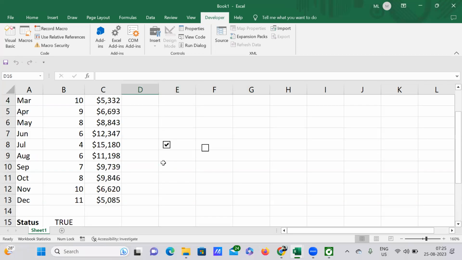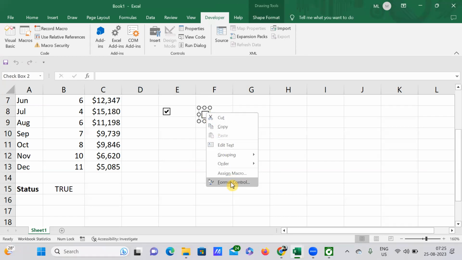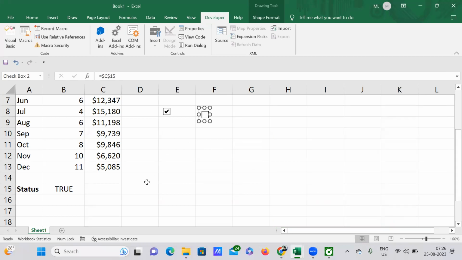Now I want to link this particular checkbox, and I don't want to check this. I want to keep it unchecked, because I just want to show you the difference. Now if I right click and go to the format control option, I'll have an option of cell link. I need to provide this particular cell. Then if I click OK, automatically this cell has been linked. See here, if I check this, then automatically it would be true.